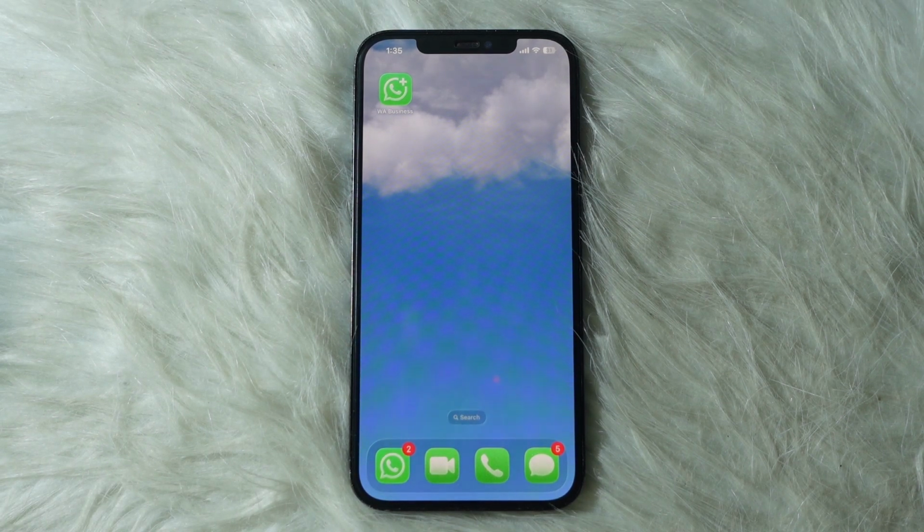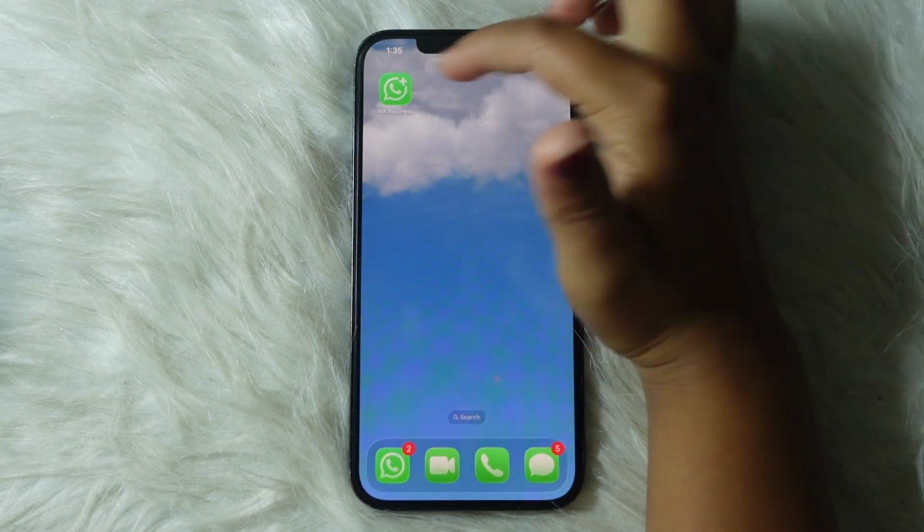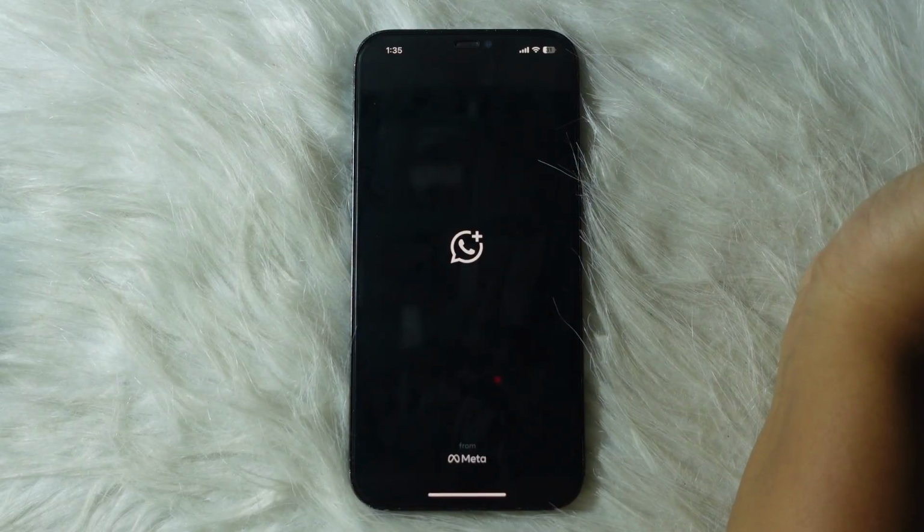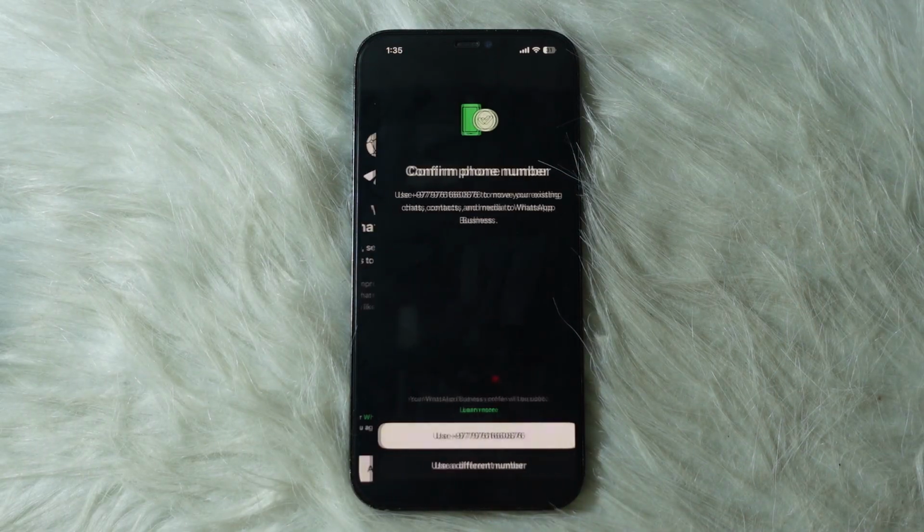How to set up WhatsApp Business account from scratch. So first of all, make sure that you have downloaded WhatsApp Business from your app store. Then after that, you can simply open the application. After doing that, here tap on agree and continue.